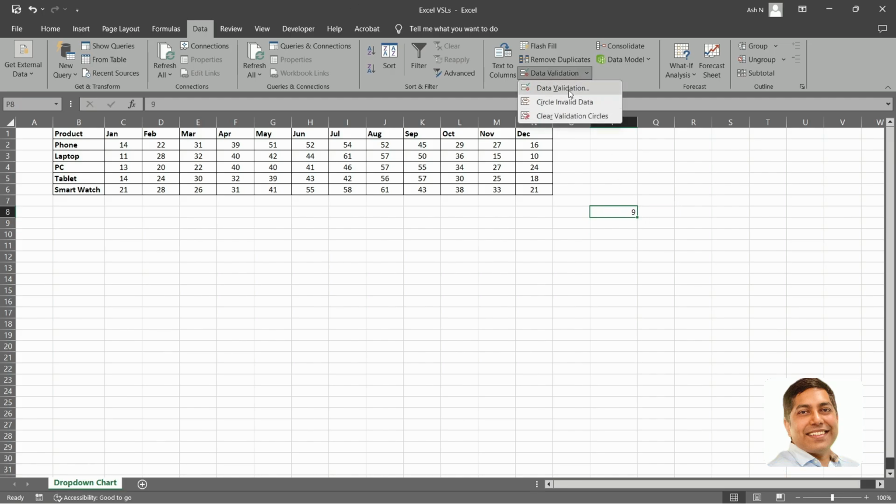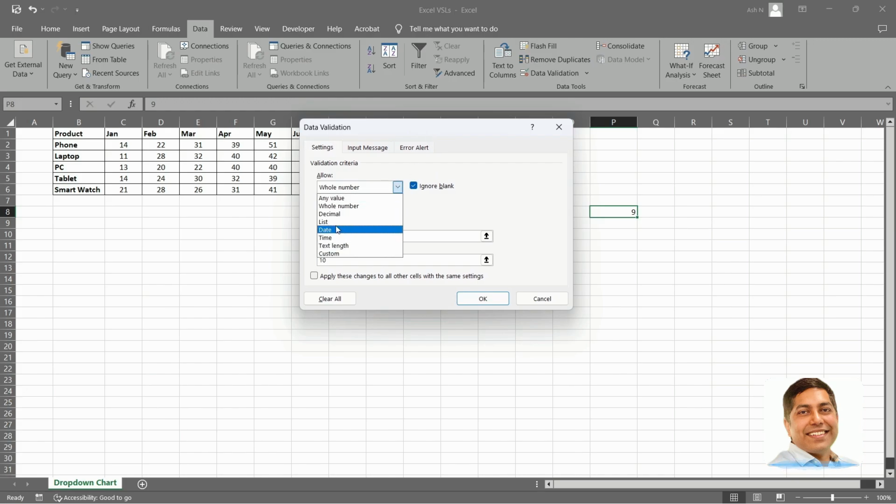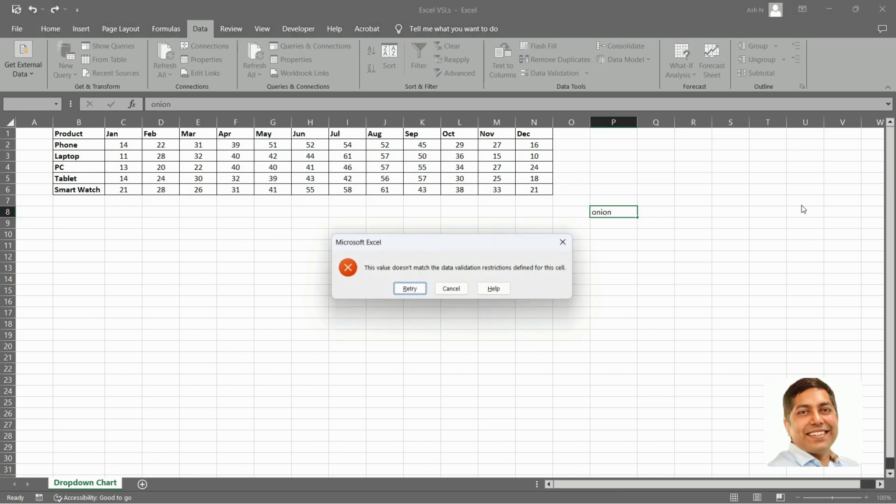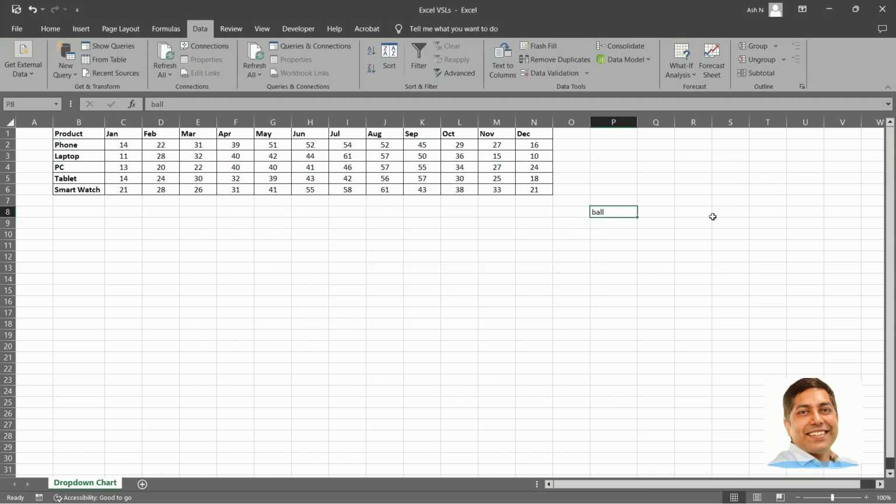Let's change this now. We can go over to, let's say, text length. And I'm going to say it has to be equal to 4. So let's say I type ball. So that's completely fine and it allows me to input it. But if I type, for example, onion, this value does not match the data validation restrictions because onion is a 5-letter word. But if I type another 4-letter word like logs, it's completely fine.